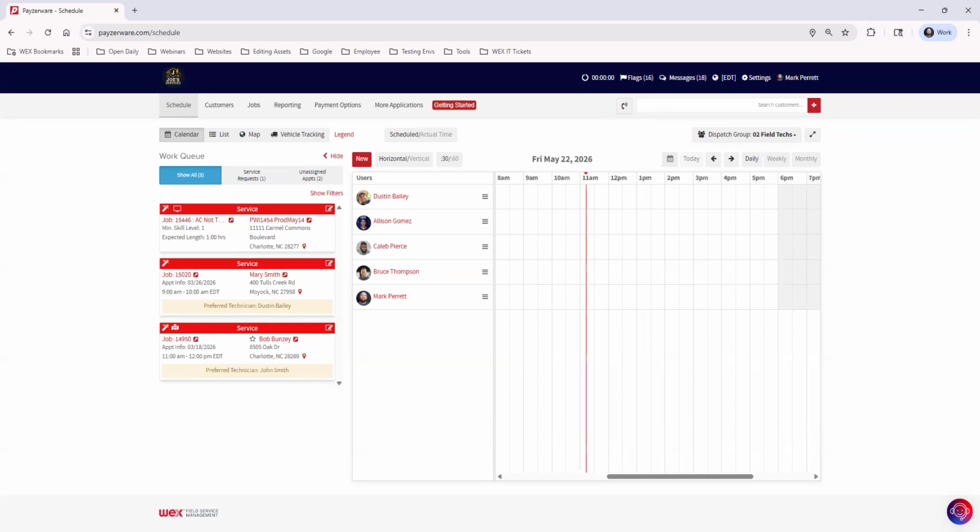All right. So if we want to start scheduling, there are some settings and some foundational things I recommend doing first if you haven't done these already. And we will start with adding your users, setting up your dispatch groups, and then making sure your job types are correct. So let's take a look at those. To add users, you will go to Settings, User Management, Users.